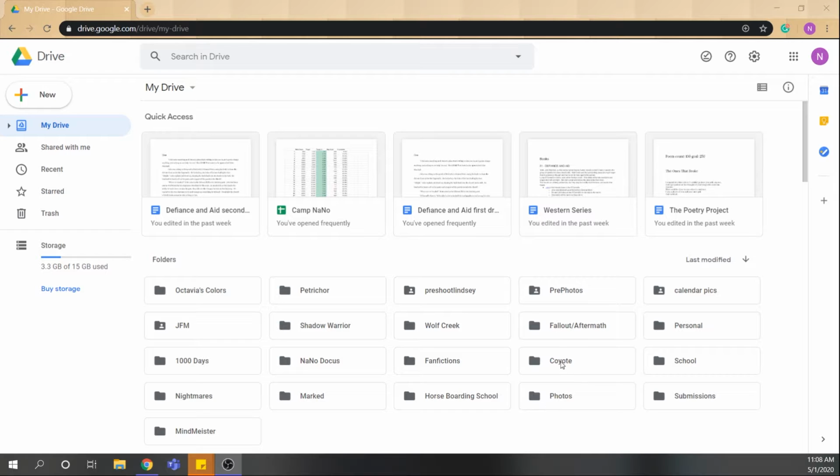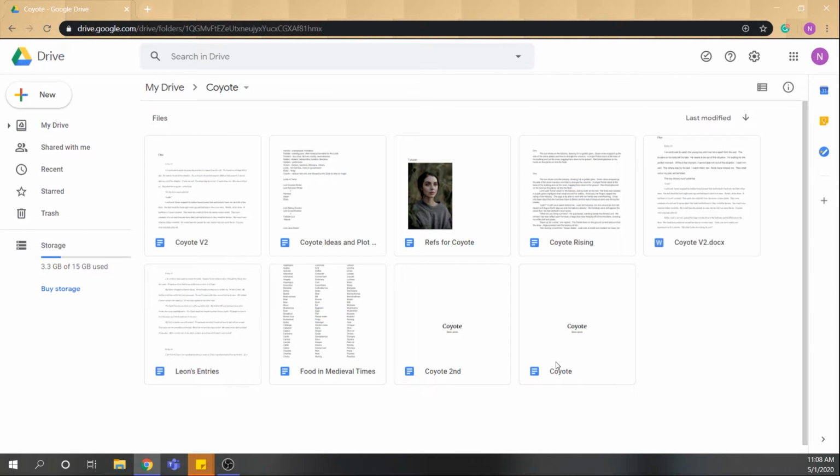Like I'll pop in, I'll show you Coyote quickly. We won't be going into this one just because I do not have the series Bible set up just yet. I have been working on it, but it is not quite there. Most of it is in this ideas and plot points section, but it has not come to that point.